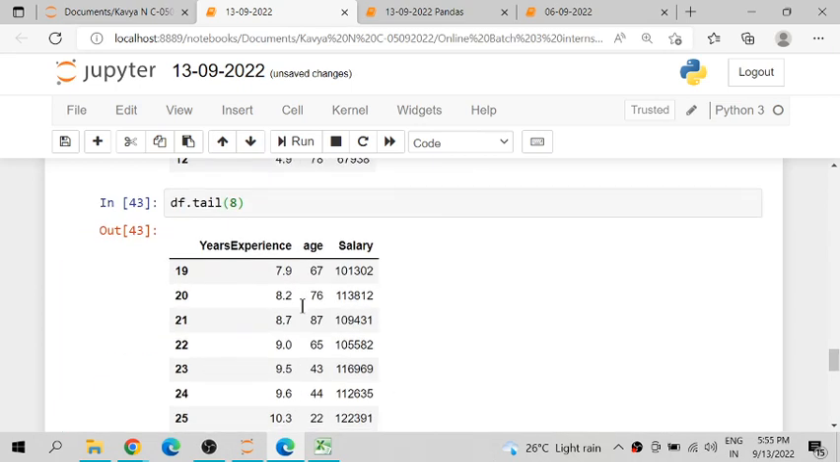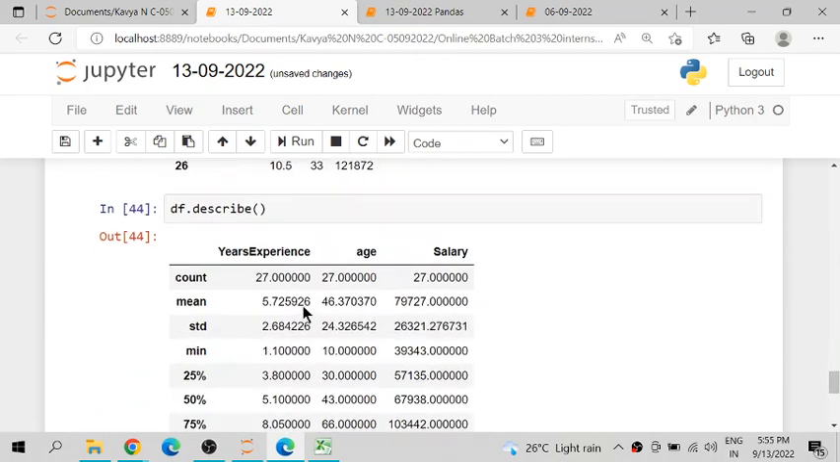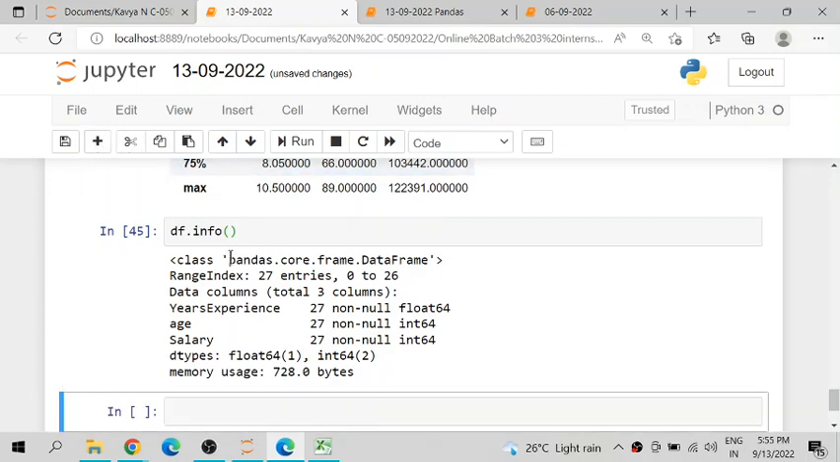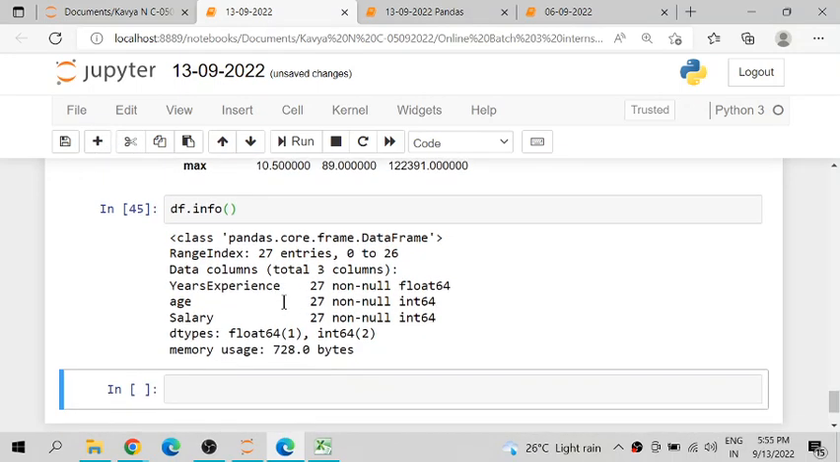Okay, so we have seen the methods head, tail, describe and info. The head method will retrieve top rows, and the tail method will retrieve bottom rows. By default both will retrieve 5 rows. The describe method will give you the statistical information about the data set, especially numerical valued columns, and the info method will give you the basic information about the data set.